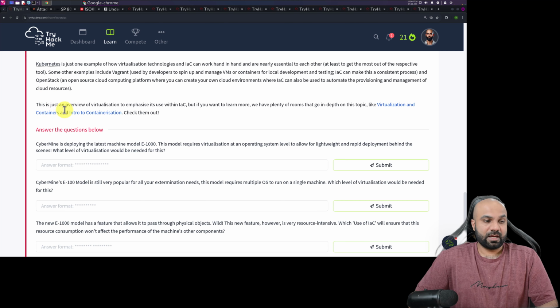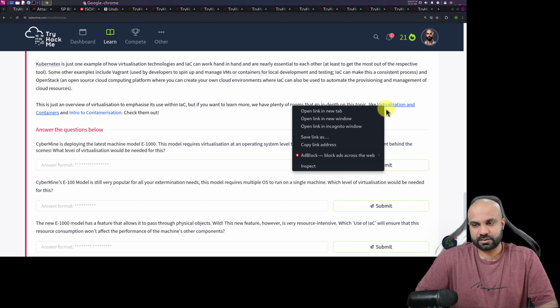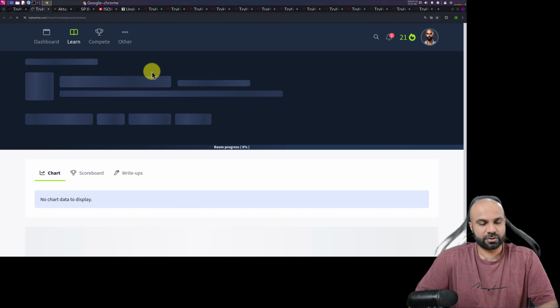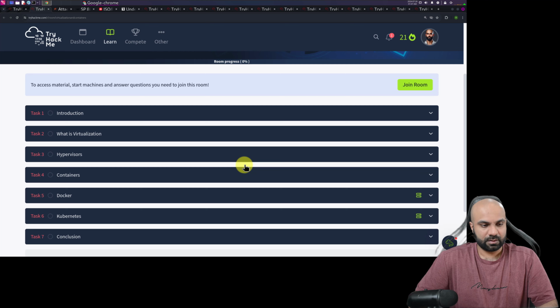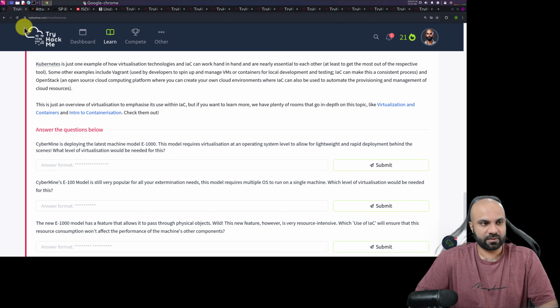This is just an overview of virtualization and its use within IaC. But if you want to learn more, we have plenty of rooms that go in depth on this topic, like virtualization, containerization, and introduction to containers. Introduction to containerization we already covered. Let's see what we have in virtualization and containerization. Maybe we'll cover it in a later module once we finish with our current DevOps path. Okay, so I will just move it here so we know. These are all the rooms that we need to cover once we finish our DevOps learning path. Okay, let's move forward.